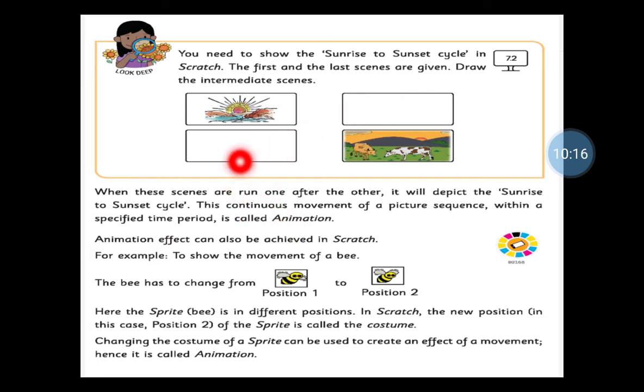Here this is the sunrise to sunset cycle. Sunrise will start with this scene, and the second scene in the afternoon, what scene can you see? After that, what scene can you see? Last in the evening you can see this scene when the sunset comes. So this is the sunset cycle. Here you have to draw what scenes you can see in between sunrise and sunset.